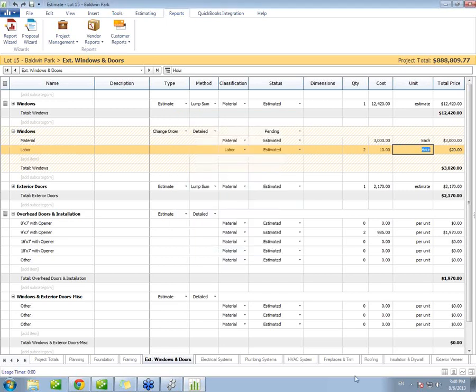So now that we've got that information entered, keep in mind that the change orders do not include the company overhead and margin. So remember earlier we had entered that 12% or that $1,500 on top of our project subtotal. That does not factor into your change orders.